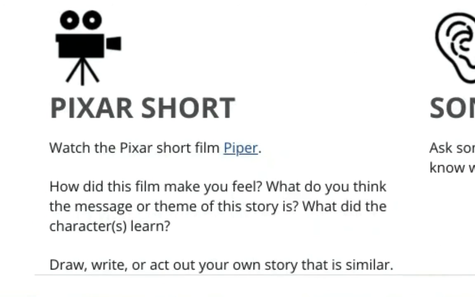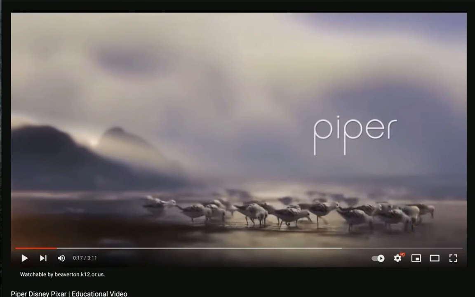Now, the next option on the bottom left here is called a Pixar short, and that is a really short little movie, a little movie clip. So we're going to watch the Pixar short film called Piper, and you're going to click right there on that blue word, that highlighted word that is linked. And as soon as you click on that, it's going to take you to YouTube, where you're going to be able to hit play and you're going to watch this really short film. It's only 3 minutes long, and it is about this darling little bird named Piper. And you're going to see what happens to this little bird in this quick little film.